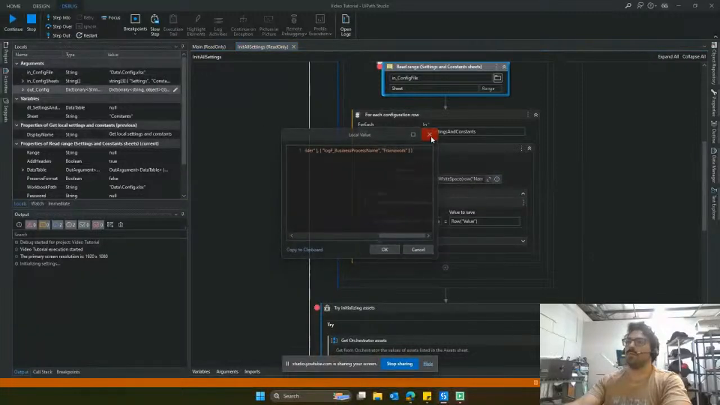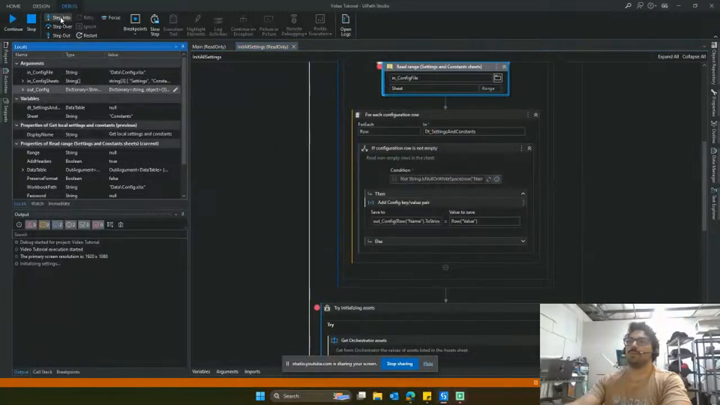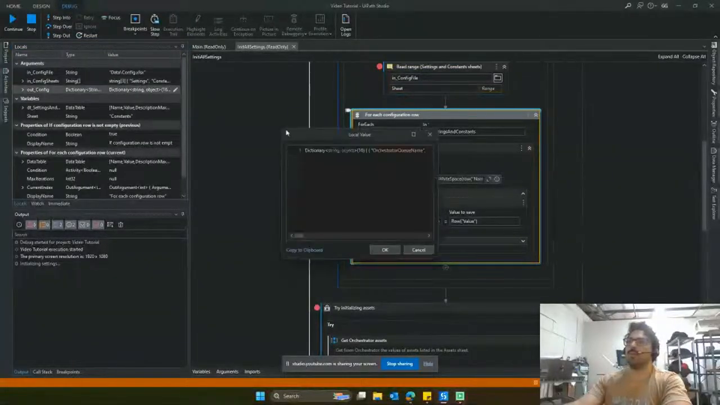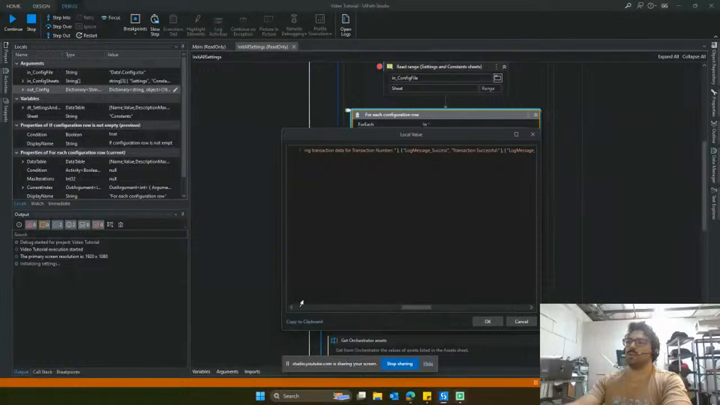We have our three items. Now it's going to read the constants page. So if I click continue, well, actually, I might not need to do that. So now we have our constants and our settings read into our dictionary.